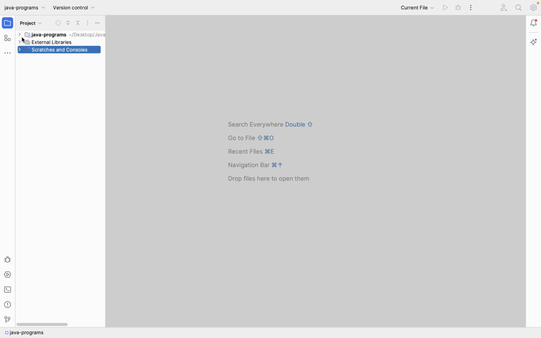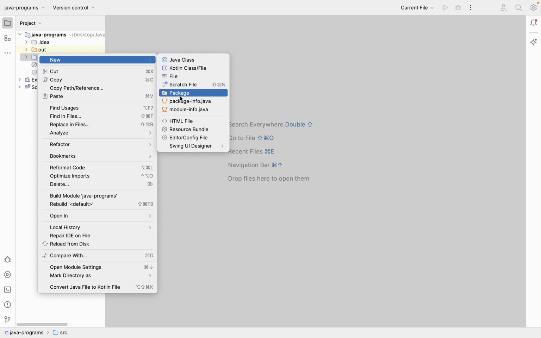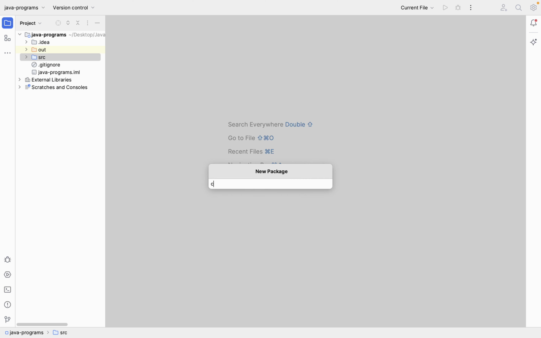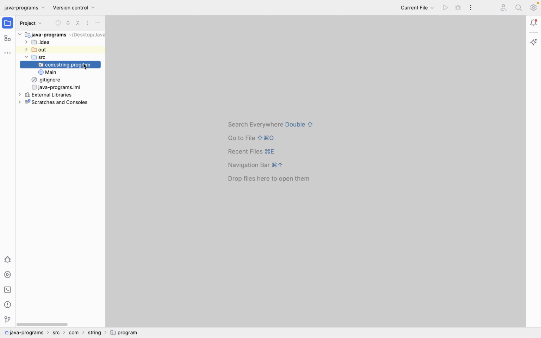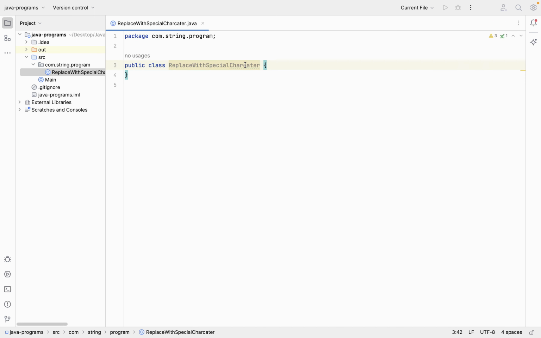So here my main intention is to save your time. I have already created this project, where I go to the source folder and create our package. Like usual, I'm doing string dot program, and there we will define a class called replace with special character, and we are done. We'll hit enter and we can start, right?